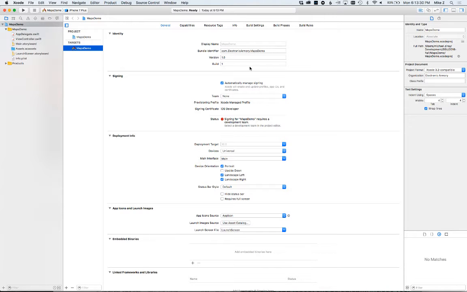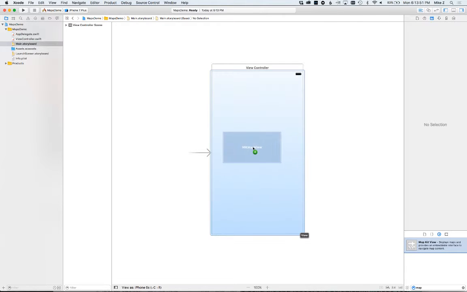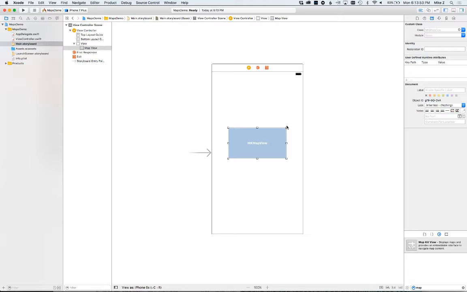Okay, so here's our project. Everything has gone well so far. Now I always like to start in my main storyboard and just start laying out the interface to show what this is going to look like, and then we're going to do the code that goes behind these view controllers. And so to start out, in the bottom right hand side here for our filter, I'm going to type in map. We're going to drag this onto the screen. We're going to resize it.